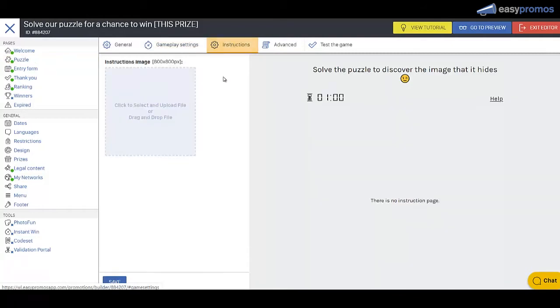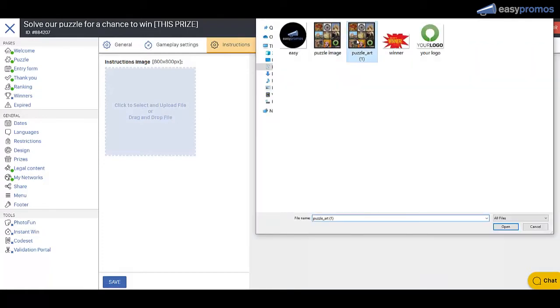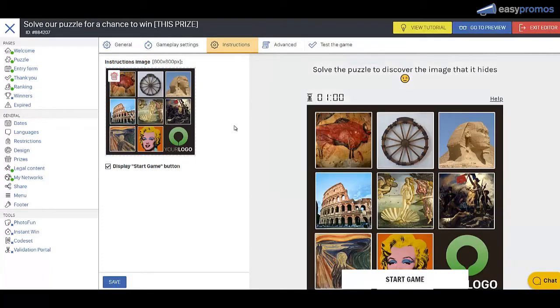Then we have an instructions feature, and this is helpful. In this case, I'm going to put in that same image, and you can see how it shows a start game button here, but it shows us the image. You can put other things in there if you want. I like the idea of putting the image in there to give people an idea. So let's save that. And now we can quickly test the game.